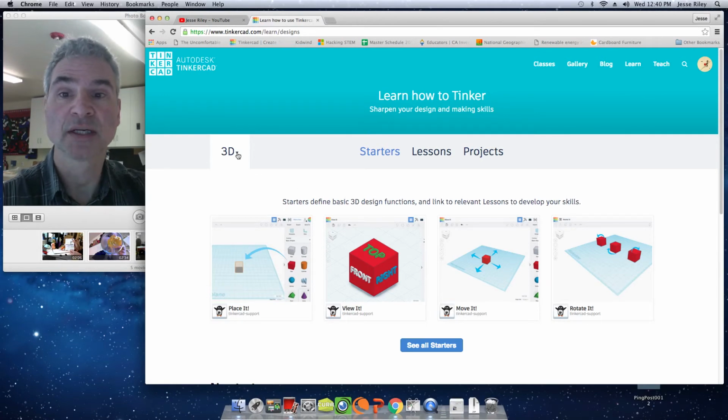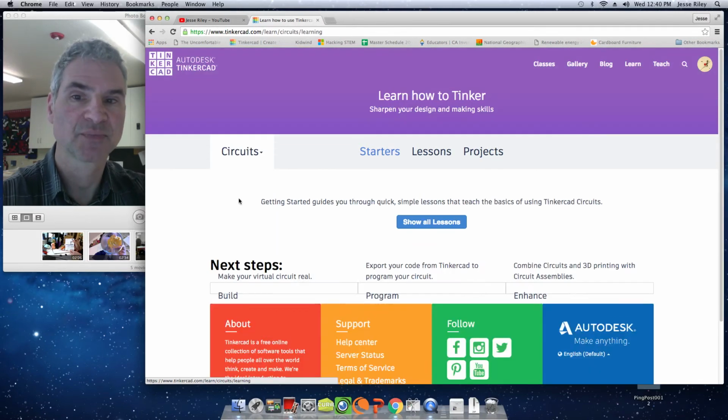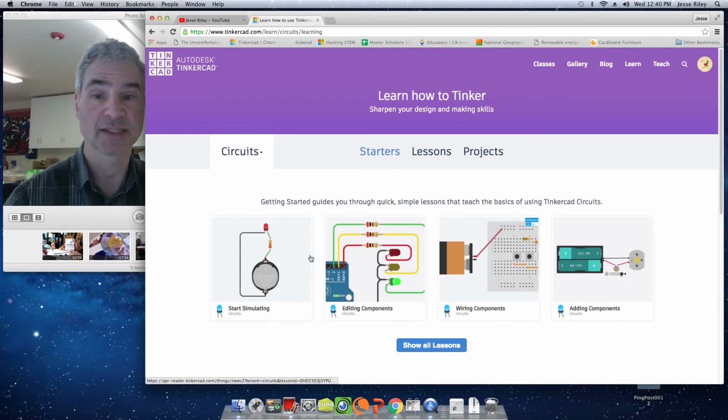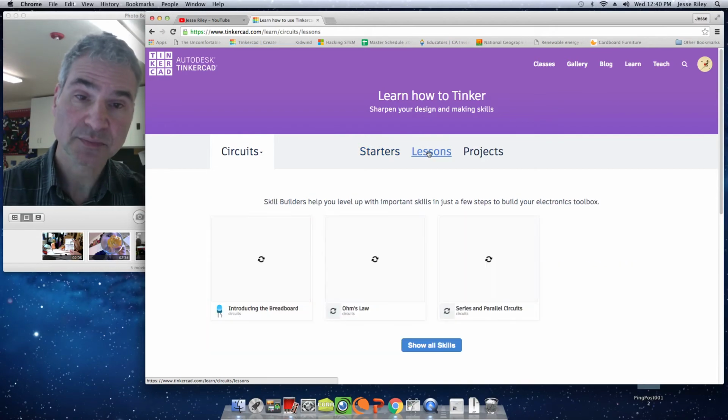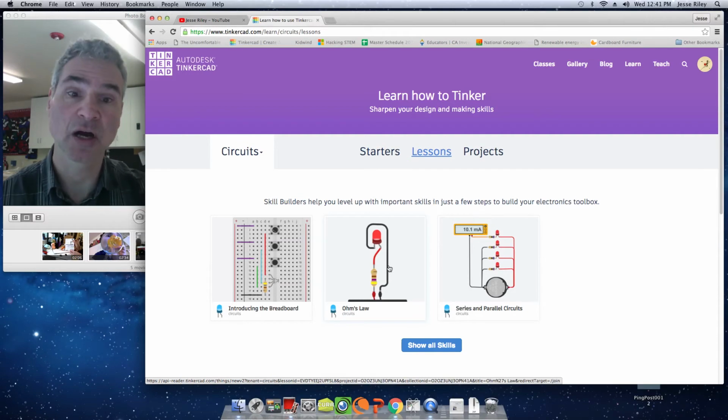We go to the 3D tab and we drop down to go to circuits. So Ohm's law in circuits. It's not there straight away, and that's because we're in starters. We're going to move to lessons. And when we get to the lessons, this is the one that we want. So we're going to just look at Ohm's law.